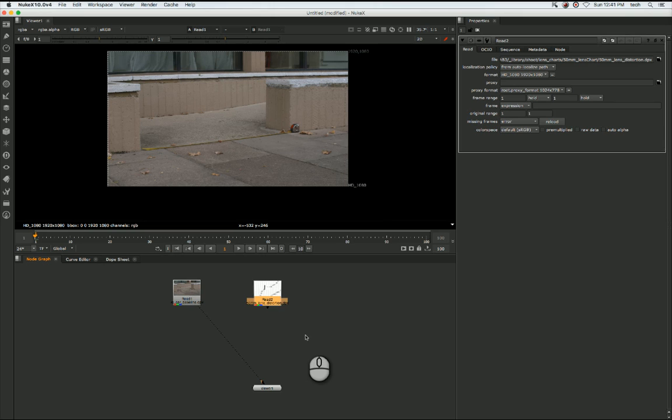So this time we're going to look at undistorting real-world footage using Nuke. Why do we need to do this in the first place? Well, when we film any shot with a real-world lens, basically any real-world lens will not film a perfect image. It will film a distorted version of reality.